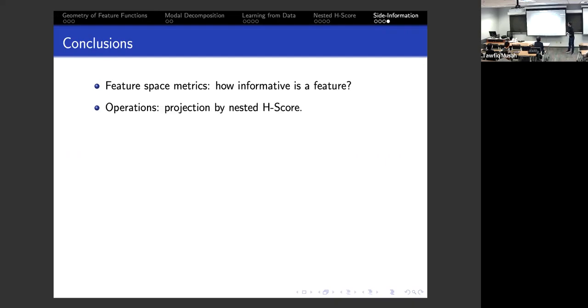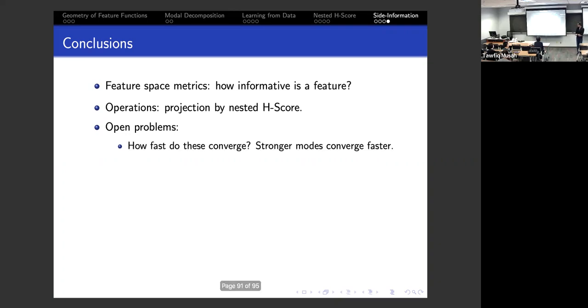And we need to enrich our capability to do feature space operations. I think this nested H-score invented by Xiangxiang was a good operation, a good axiom-level operation: if you can do projection, you actually can do a lot of funny things. And that's cool. More importantly, I'd like to list all the open problems I want. This is why I'm here, that I want people to work on. I have a whole bunch of them.